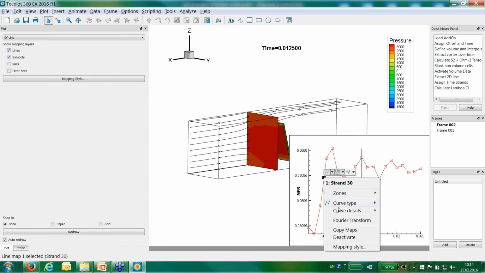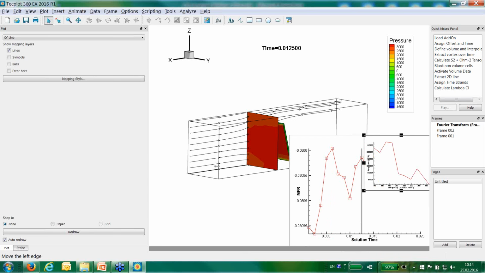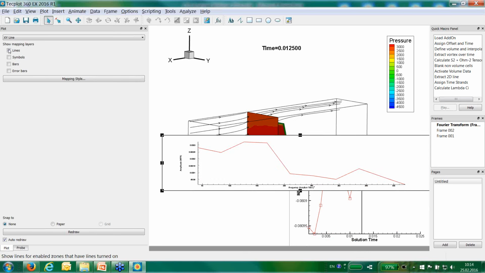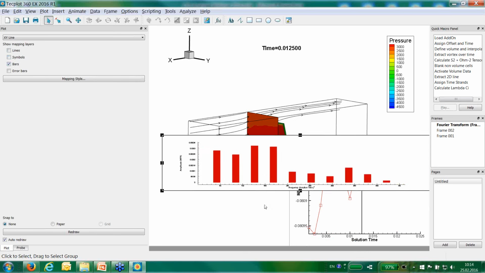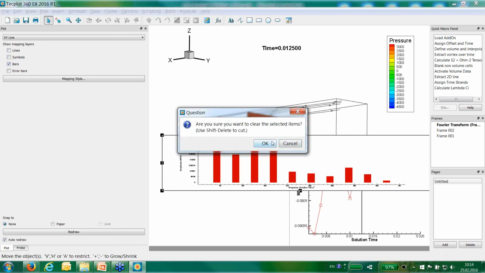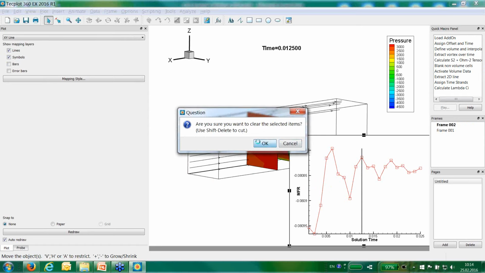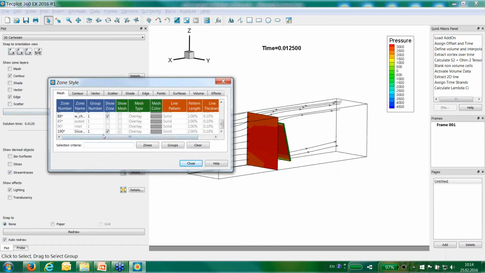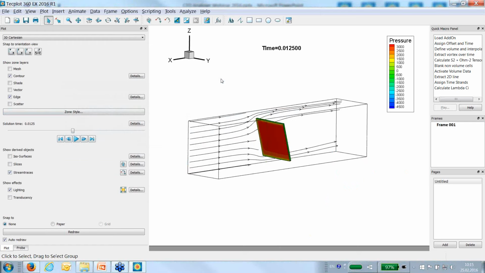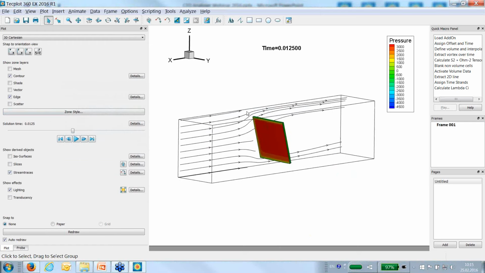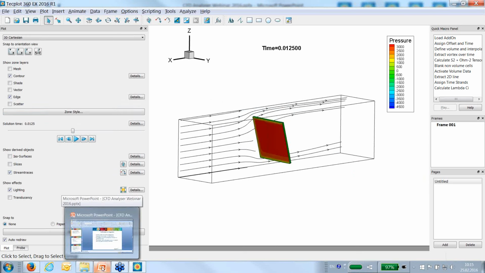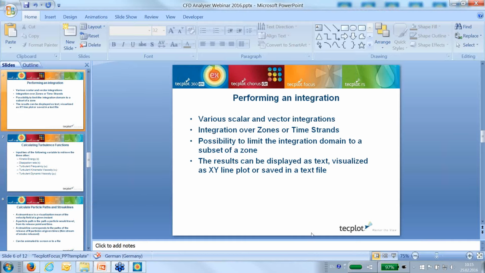In XY line plot, you can at any time just click a zone or line, and you can perform a Fourier transform within one click. So here you have the frequency response. Let's just show bars. So you have the frequency response of your mass flow rate through the slice. Okay, so this is it for the basic type of integration. You can play a bit with it and contact us if you have any question regarding that. There is quite a bunch of possibilities, and we won't be able to show everything, of course.